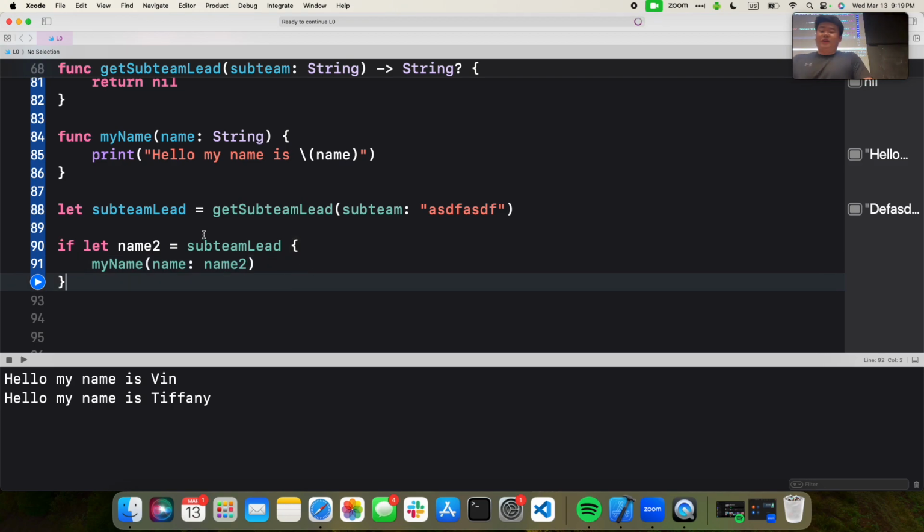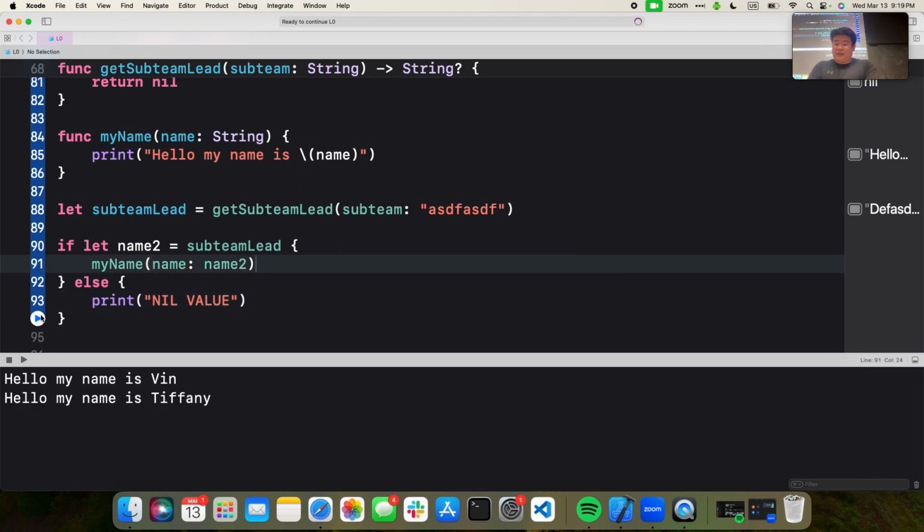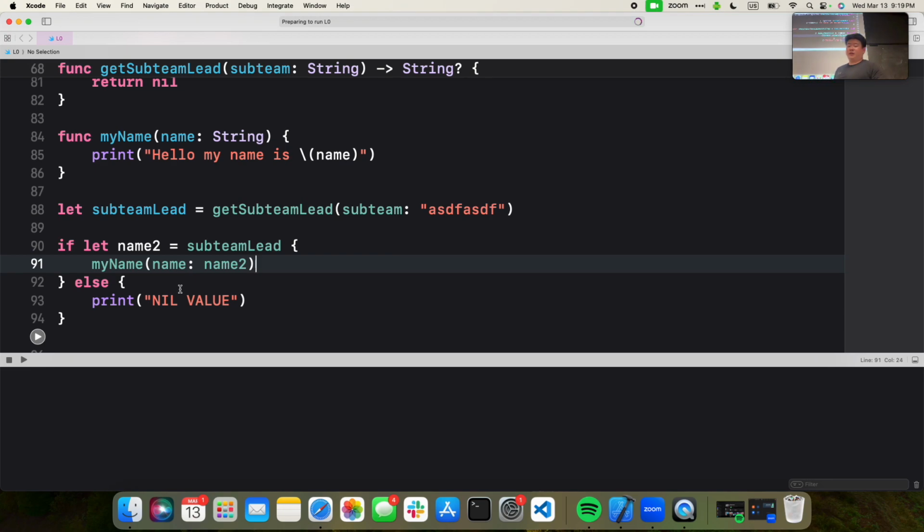So what you're essentially doing here is unwrapping subteam lead, which is an optional string, into the other variable that you're defining here called name2. And if that is not nil, it'll actually call myName, and you can specify else. You can have it print a nil value. In this case, we have that subteam lead is a nil value. So if you run that, it should print nil value. Hopefully.